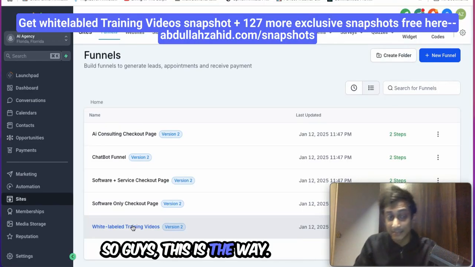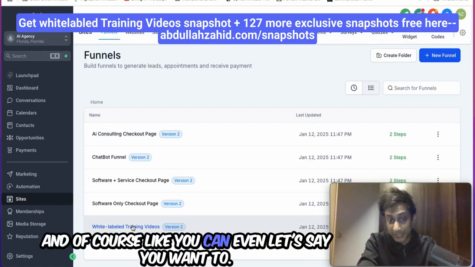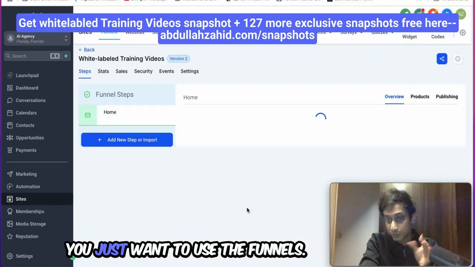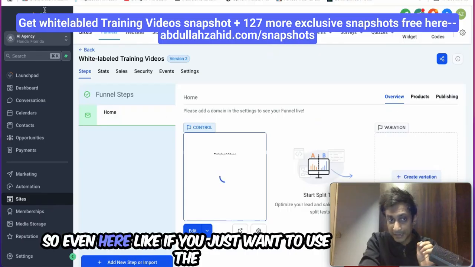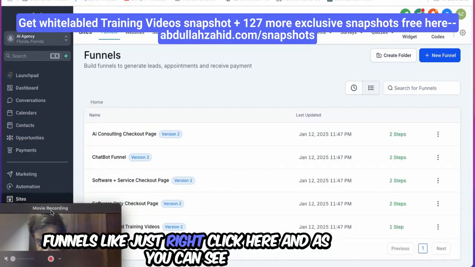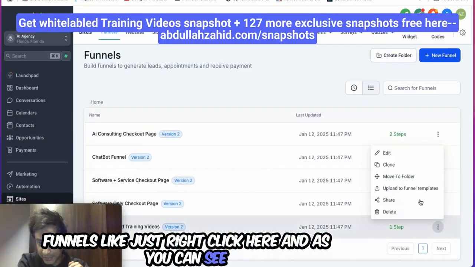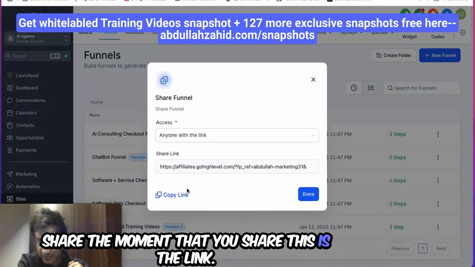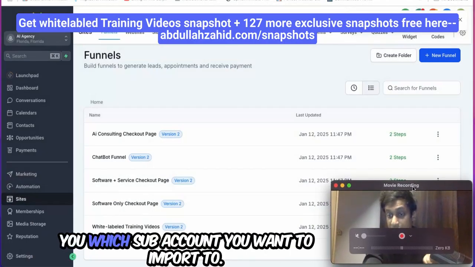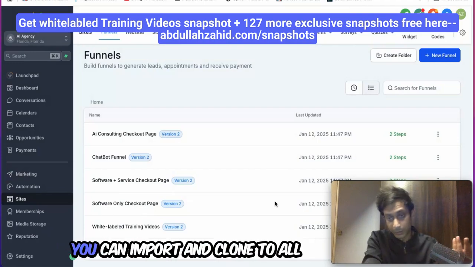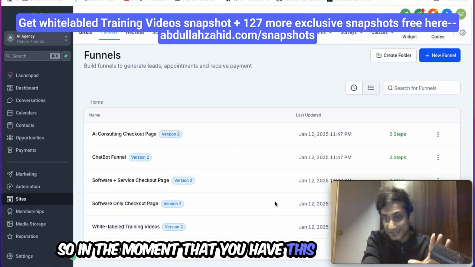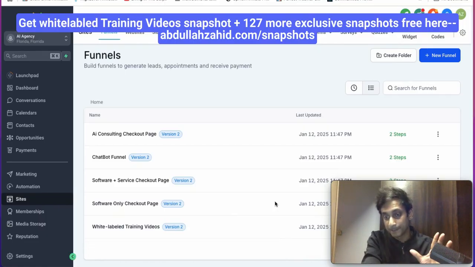So guys, this is the way. And of course, let's say you don't want to use the entire snapshot, you just want to use the funnels. Even here, if you just want to use the funnels, just right click here, and as you can see, share. The moment that you share, this is the link, so you just copy the link and pre-populate it. The moment that you paste it, it'll ask you which sub account you want to import to. You can import and clone to all the sub accounts, or whichever way. So the moment that you have this, you can use it your way.